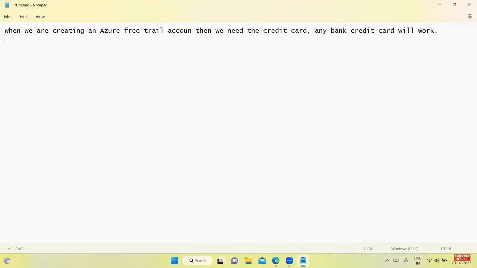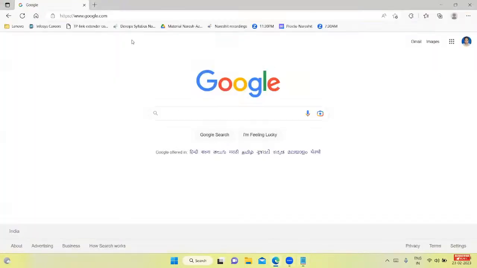And when you are creating a free trial account in the Azure portal, it will ask you many details, like your name and your phone number. It will send you an OTP, and you have to enter that OTP. After that, it will ask you for credit card details. That is very confidential, guys.